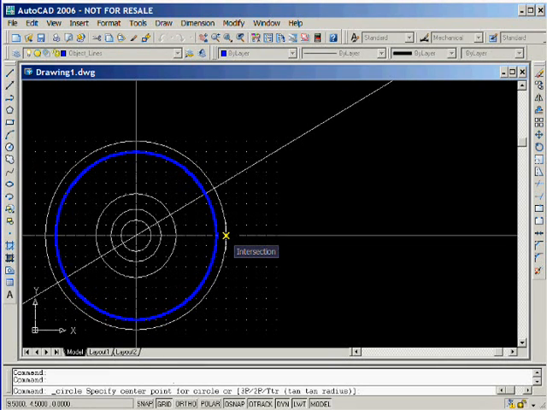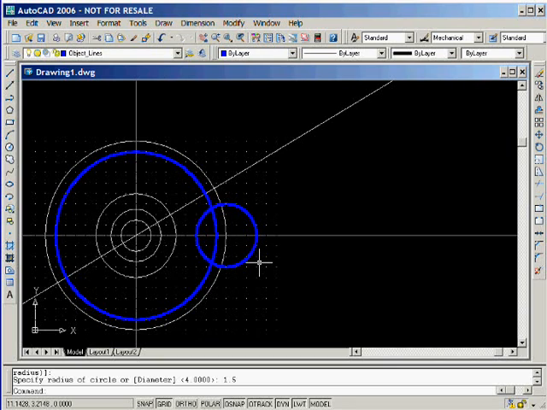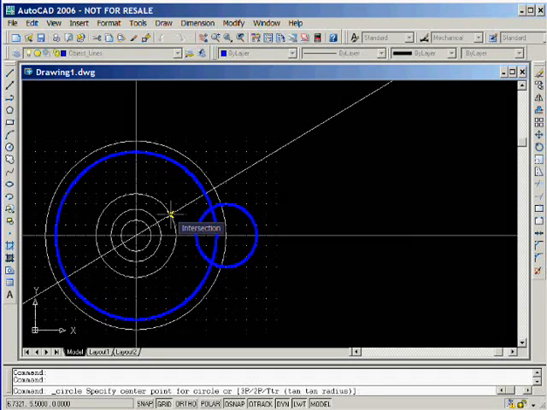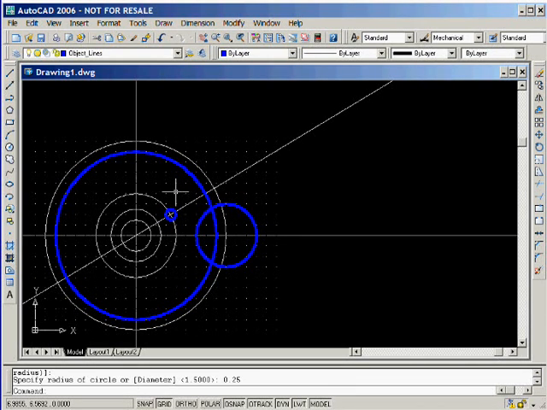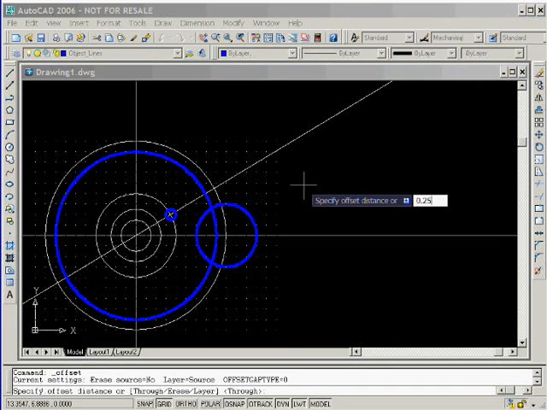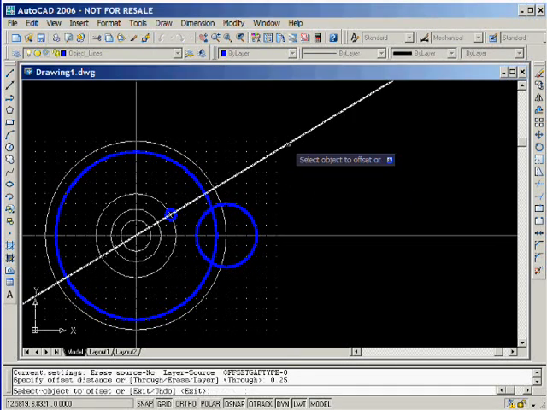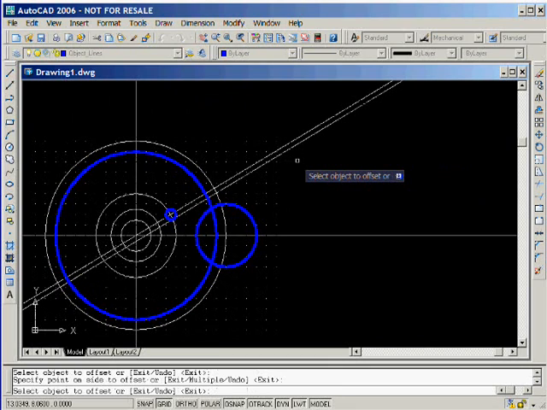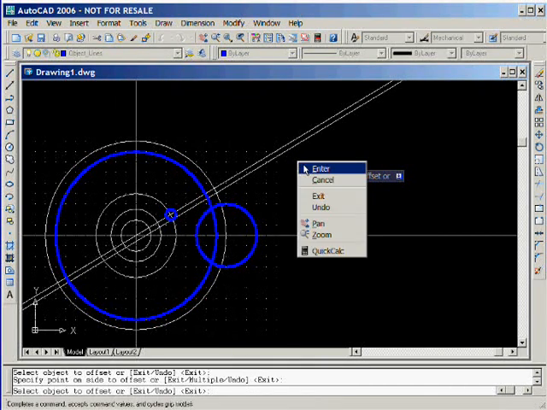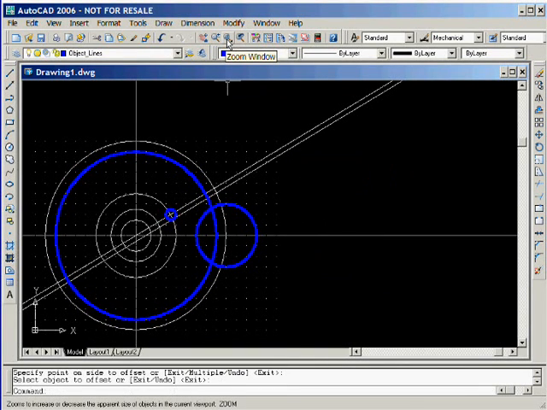We'll repeat the circle command to now draw the circle shown here that has a radius of 1.5. And then draw one more circle as shown here that has a radius of 0.25. We'll now use the offset command with a distance of 0.25 and then select the inclined construction line shown here. We'll locate and then left-click the mouse below the selected construction line and then click the right mouse button to stop the process.